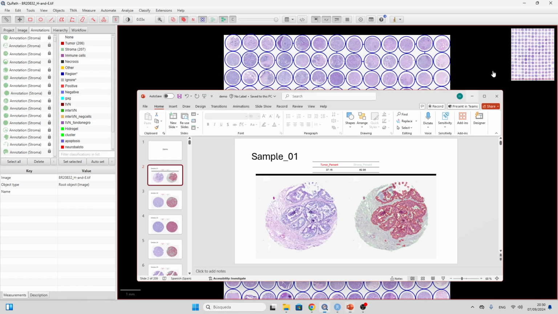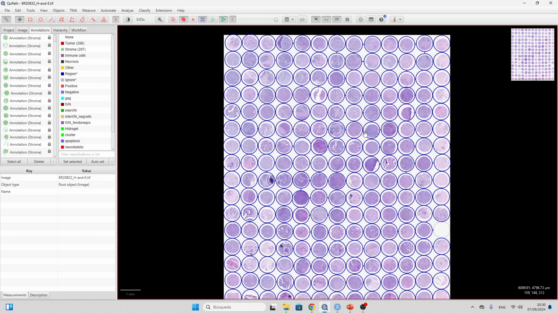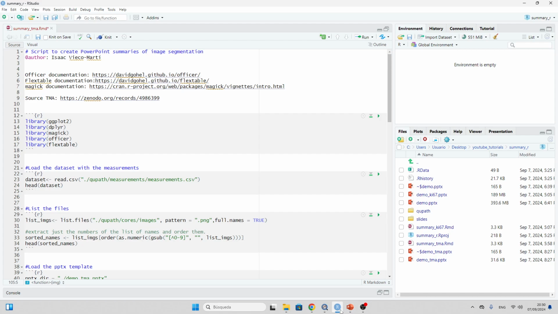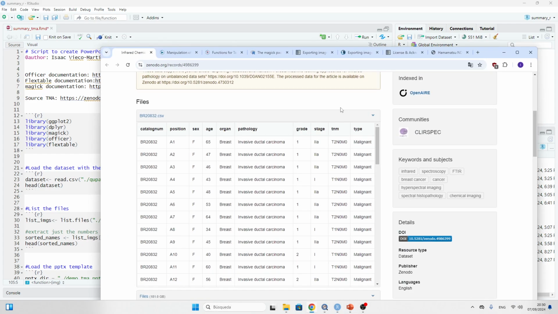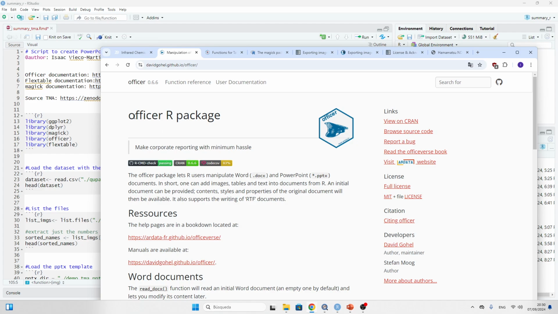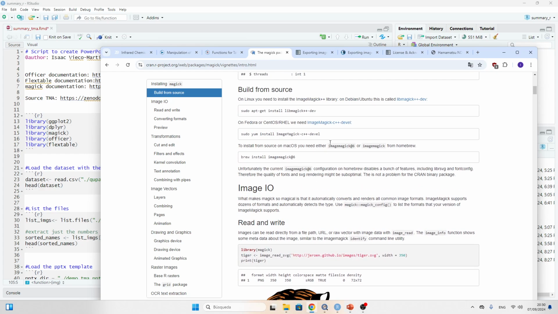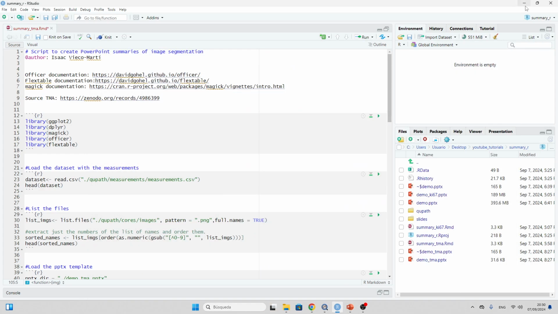So I found a way to do it faster, and there are different ways to do it, but I'm going to show you my favorite one, which is by using this R script. And basically what I'm using is the packages officer, flextable, and magick for the image manipulation.